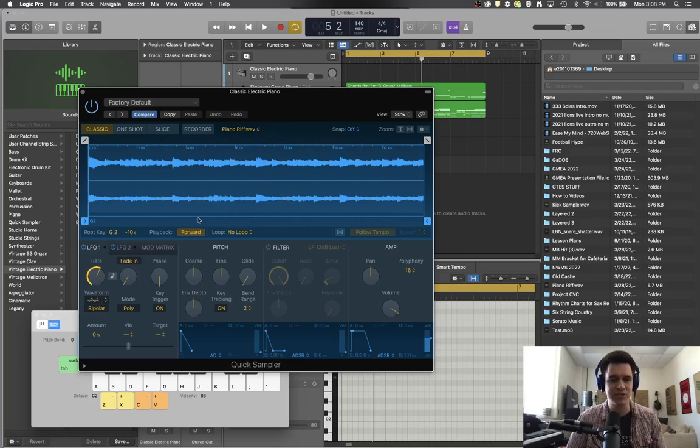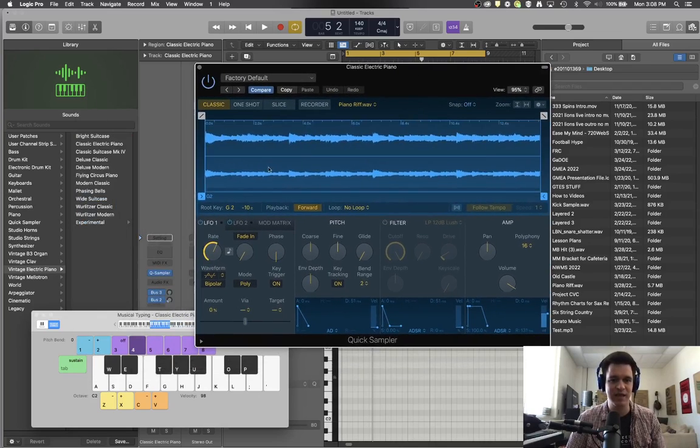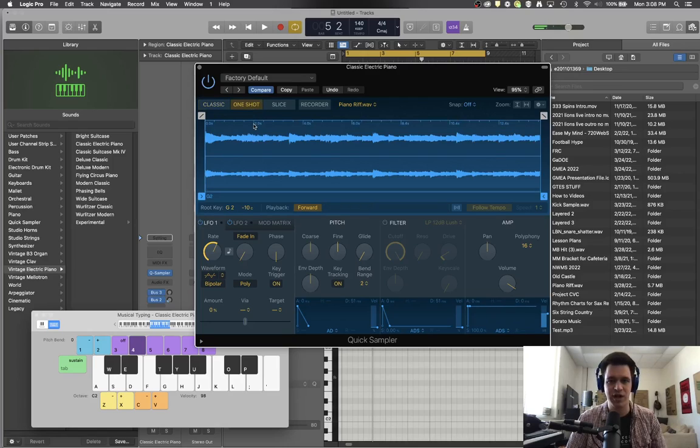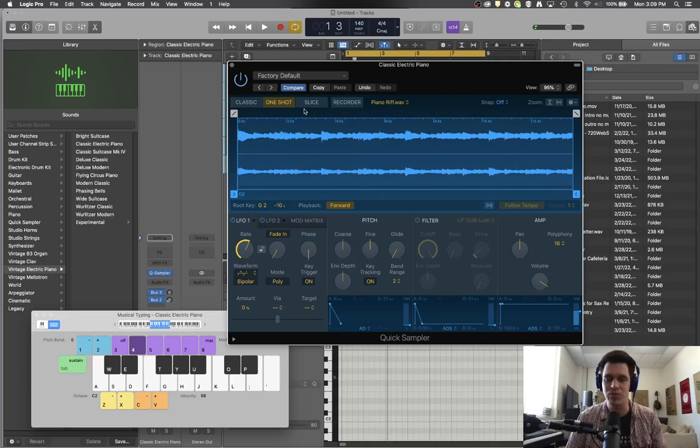Now, if I just play, now it has selected key G2 based on the pitch that it was because of the chords that were selected. If I play key G2, it's going to play that sample. And it's not one shot. If I did do one shot, it would play it straight through, even though I just barely tapped it. So, that's not what I want to get here to.